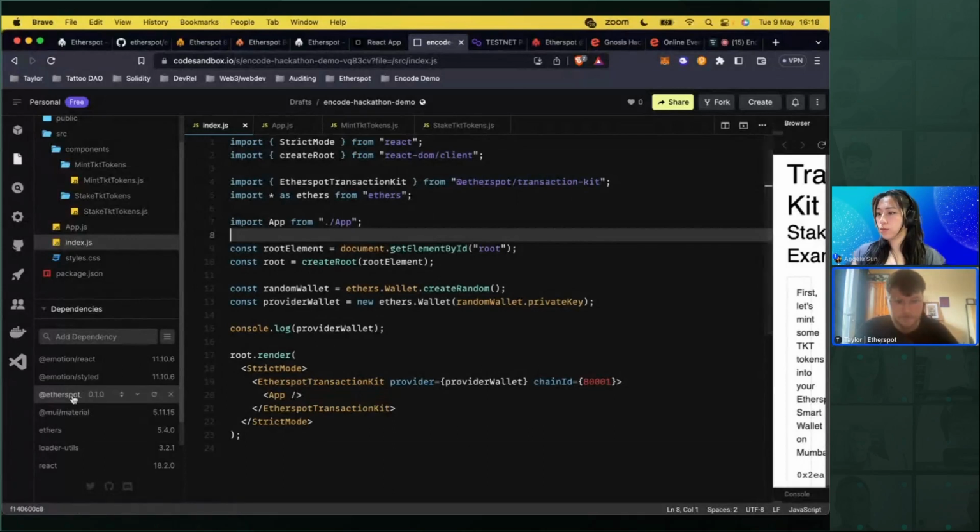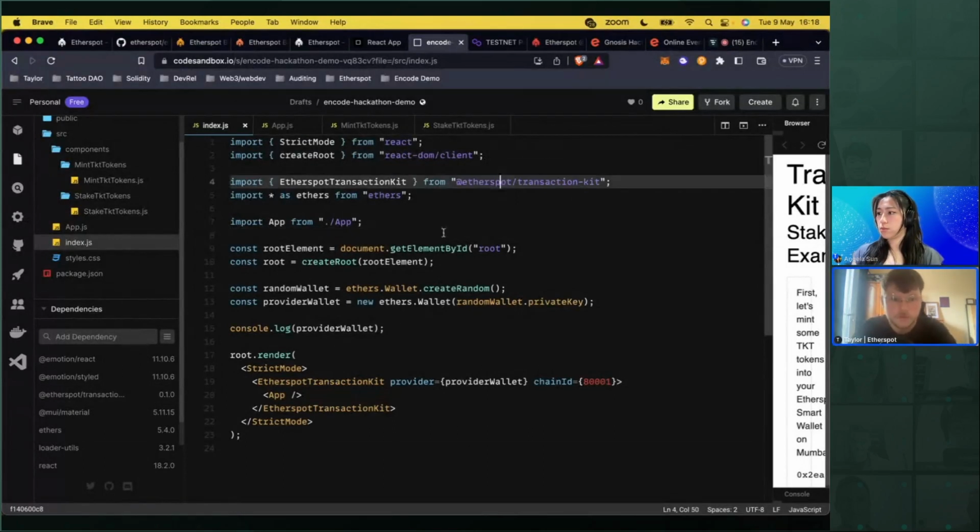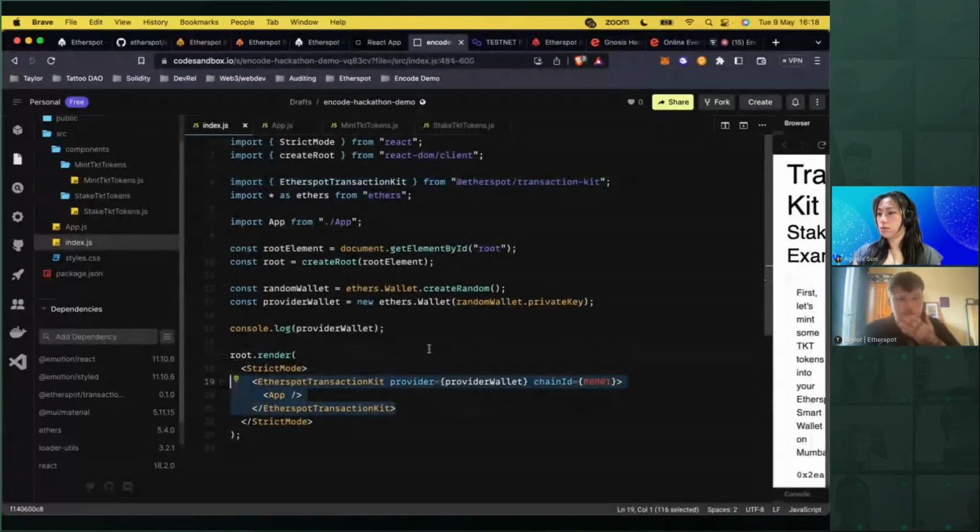In terms of the index.js file, all we have to do is import the Etherspot Transaction Kit from our Transaction Kit library. Within the render function, we're going to wrap our app within these tags. We're passing two arguments into these tags. The first one is our provider.